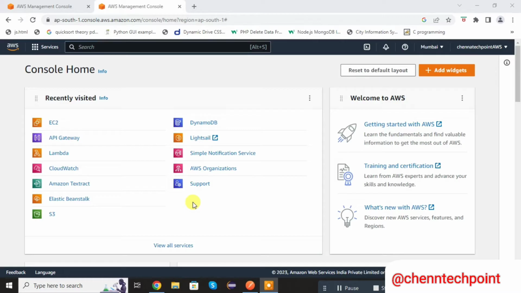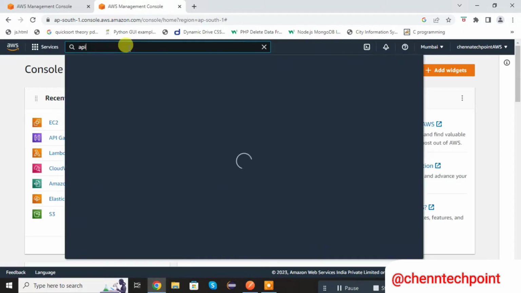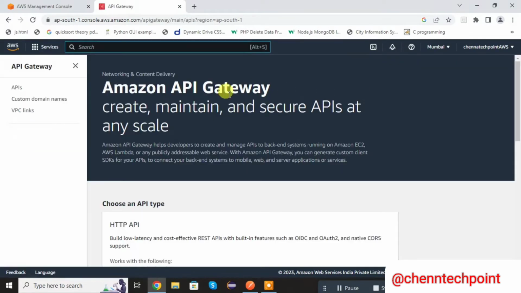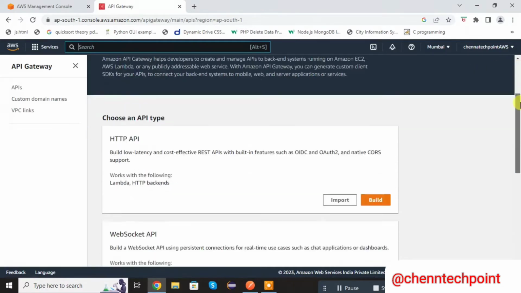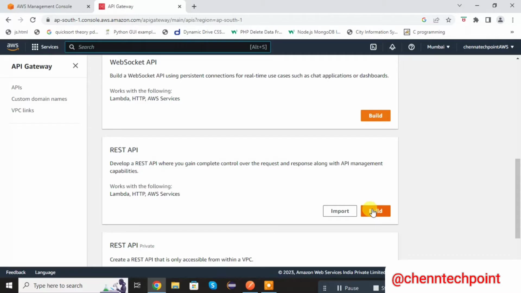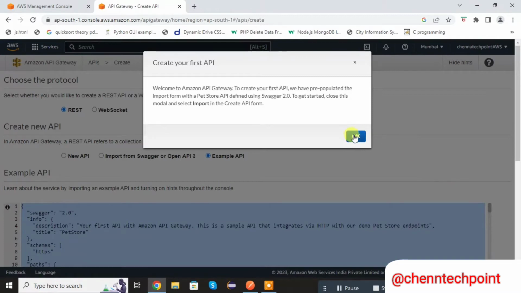Today we are going to see how to create a REST API in API Gateway. Go to the AWS console, type API Gateway, and select the API Gateway service. Here I am selecting REST API. Click on Build to create a new REST API. Click on OK.